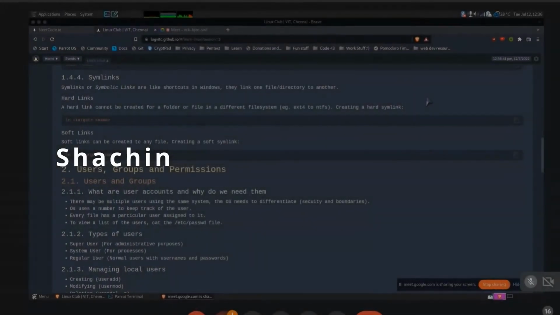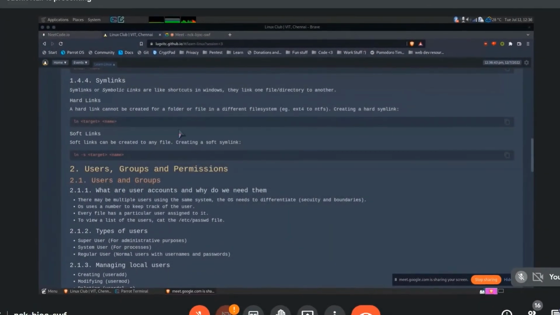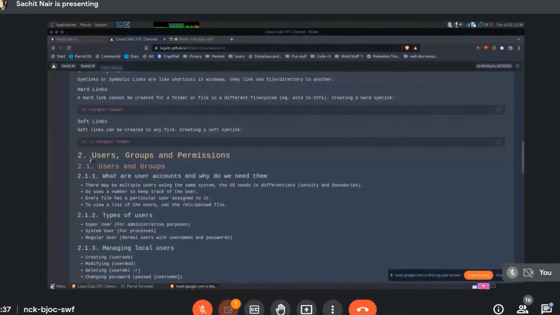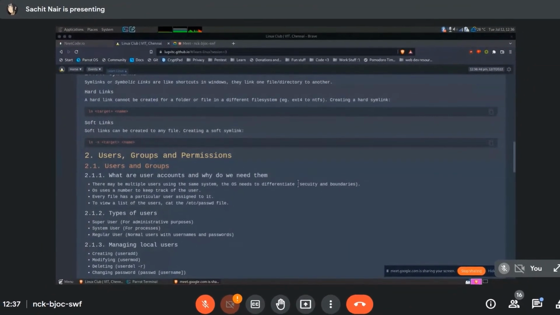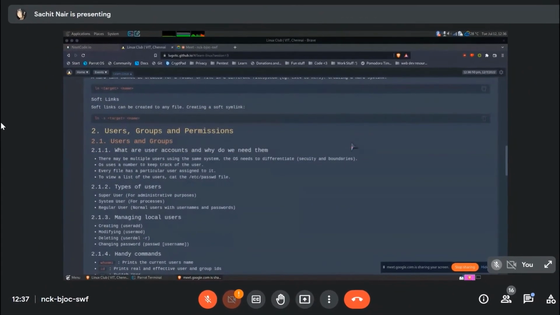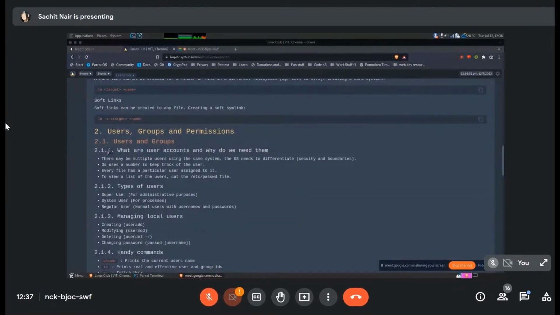Alright, so we saw a lot about how files work in Linux. Now I'll be taking another important topic, which is users, groups and permissions. So we'll just get started with users. So first of all, I think we all know what users are, right?